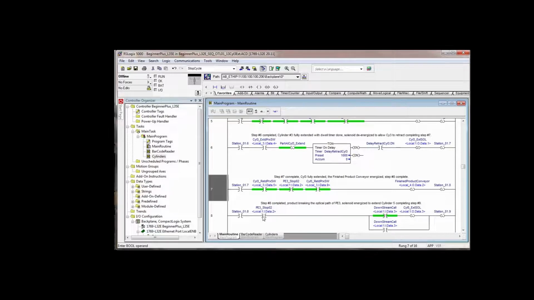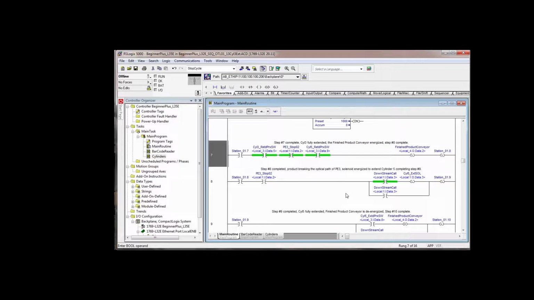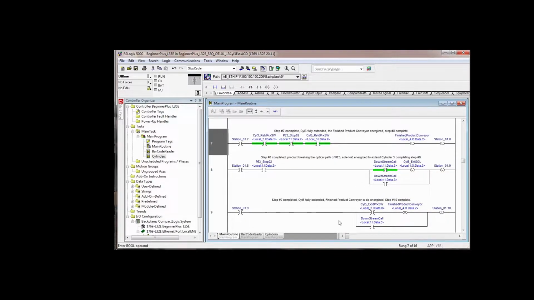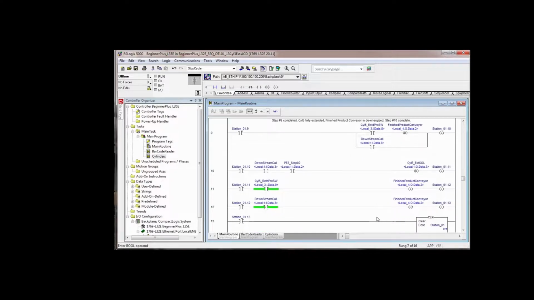When the part arrives in front of photo I3, the determination is whether or not there's a downstream call for that part. If there is a downstream call for that part, then it's going to set bit 9 and it's going to set bit 10 and keep on going through the logic. If there is no downstream call, then we're going to extend cylinder 5, and when cylinder 5 is extended, then we finish product conveyor. We've been through this recently. And here you see the rest of it. If there is a downstream call and photo I3 has a part in front of it, then we retract the solenoid. When the solenoid is retracted, then we turn on the finished product conveyor. And it runs until there's no downstream call.